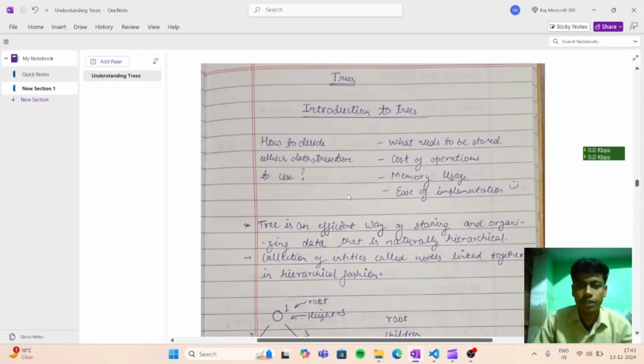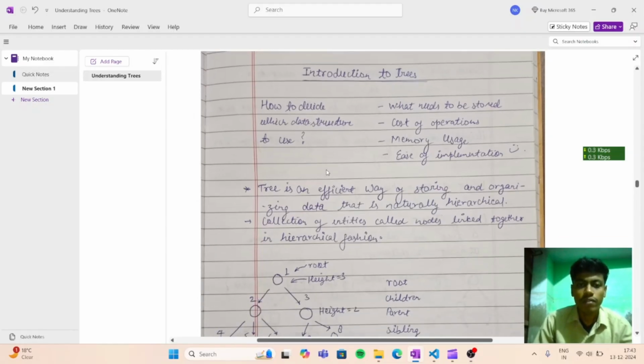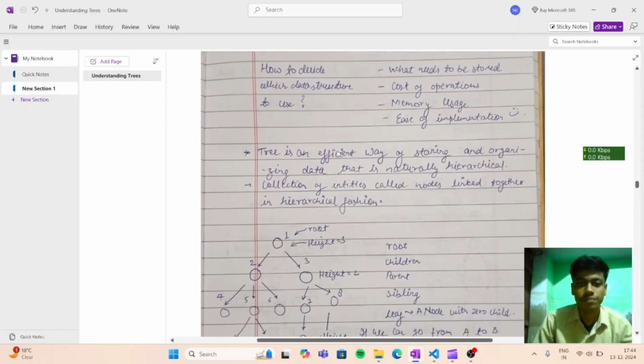So let's start trees. Introduction to trees. Whenever we need to store some data, how do we decide which data structure to use? There are four factors on which we should decide the data structure. The first one is what needs to be stored. The second one is the cost of operations, the different operations that we perform on the data and their associated cost. The third one is memory usage, and the fourth one is ease of implementation. With these four factors, we decide which data structure needs to be used to store the data that we have at the time of application.